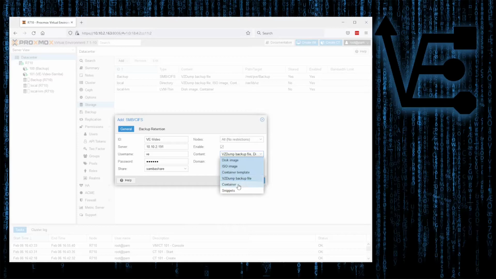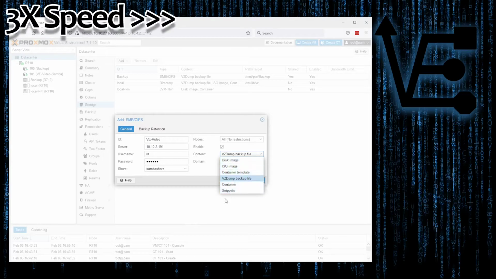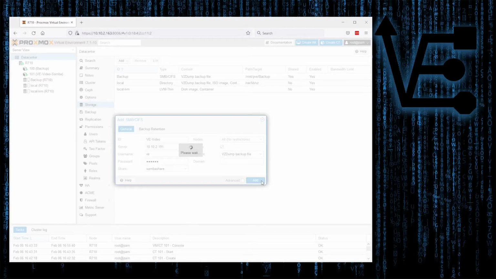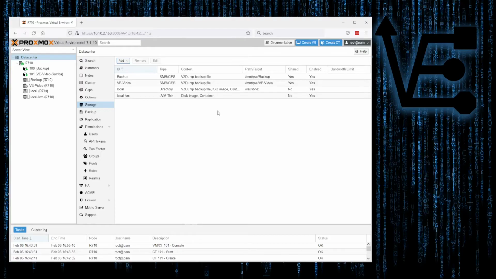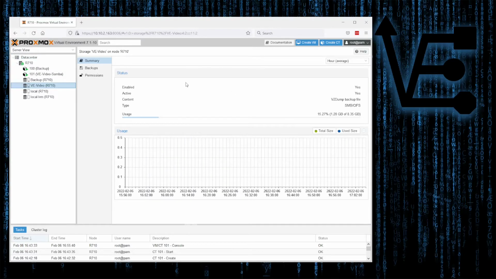You can actually select more if you want. Up to all of them, really, it doesn't matter. And then we just select add. Now we'll actually see it appear under our data center dropdown right here. And there it is, all showed up, ready to go.